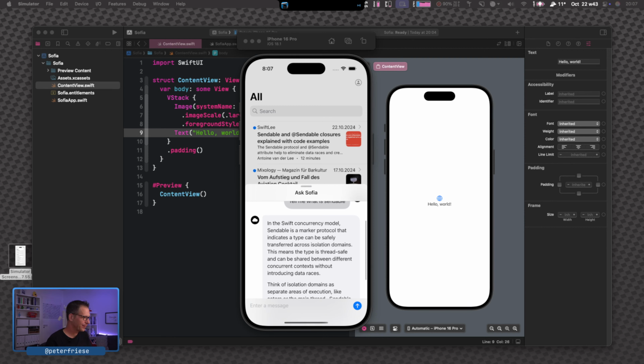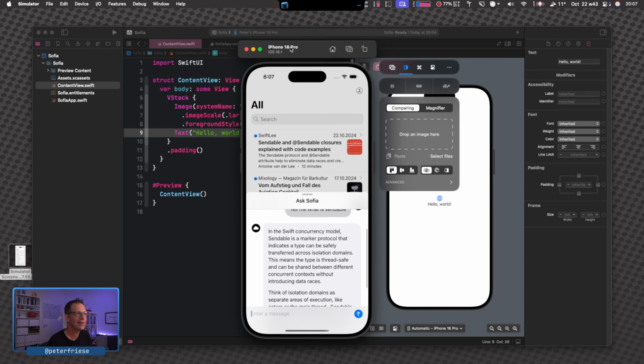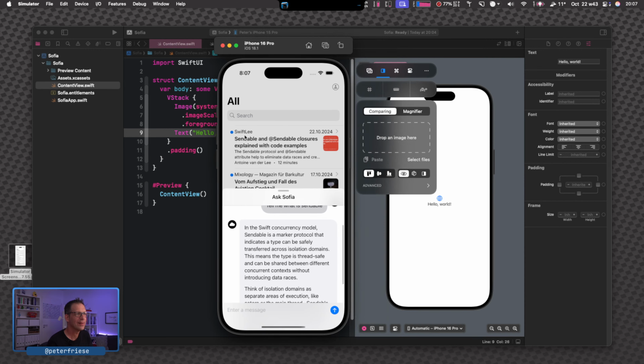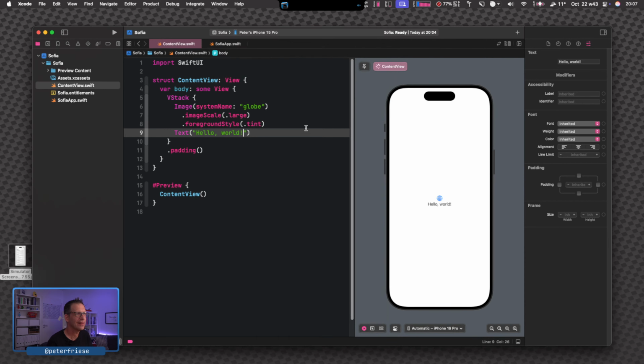While I restart the simulator, we can see what is happening here. All right. Okay, let's kill this.